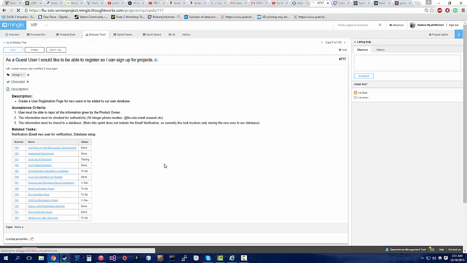Let's have a look at the release tree on Mingle that shows some of my user stories. Here's my original user story, and as we can see from here, we can look at the acceptance criteria. We originally had 3 acceptance criteria at the beginning. The user must be able to input all the information given by the product owner, as well as checking for authenticity of the entered information, and it must be stored in the database upon completion of the form.